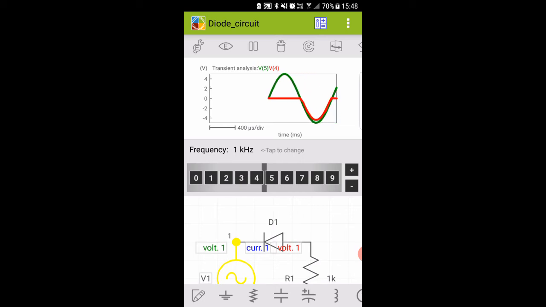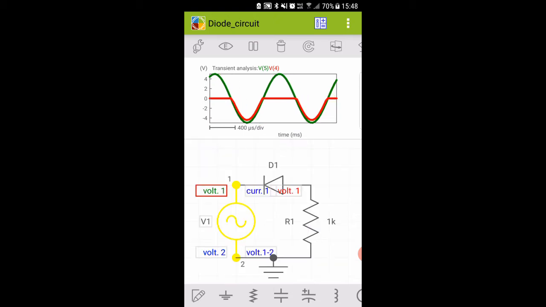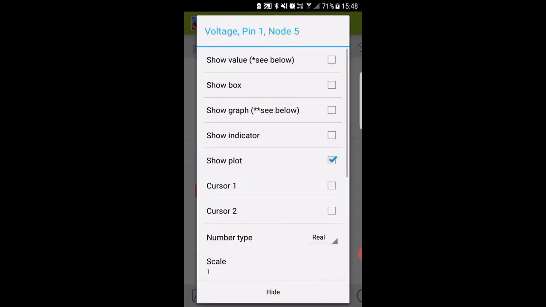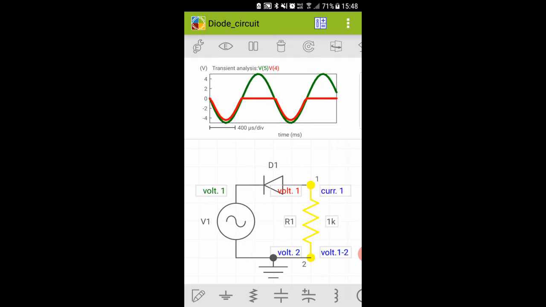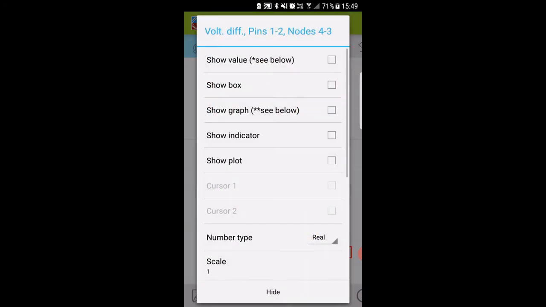Now, as you can see, it is showing me input and output waveforms. For that, I have to make sure that I select the nodes across which I would want to see my output voltage. For example, I have selected volt 1. I'll go to settings tool marked with L and select show plot. Similarly, across the resistor, I'll select the voltage and I'll go to the setting tools with L and select show plot.